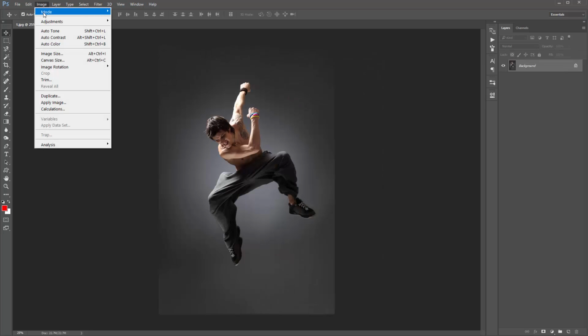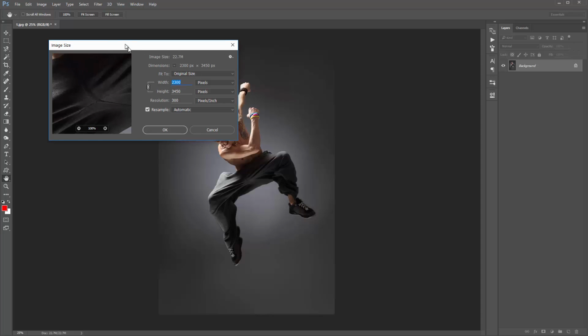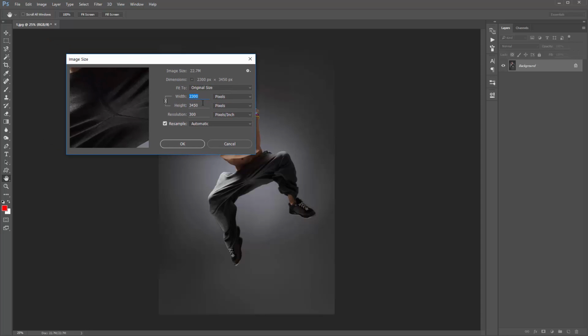Next, go to image mode, make sure you're working in RGB color mode and 8 bits per channel is selected. Next, go to image size, just check the size of your photo. Make sure you're always working with a high resolution photo, you're always going to get better results. So you can see the size of mine there.